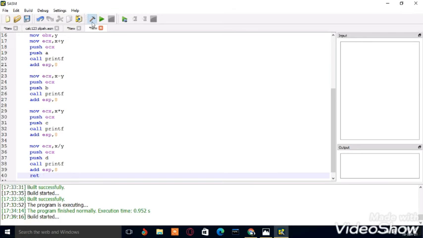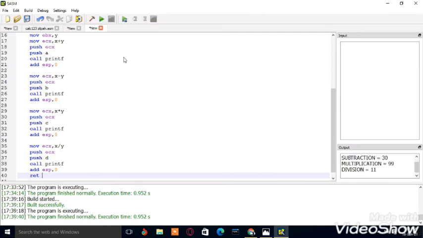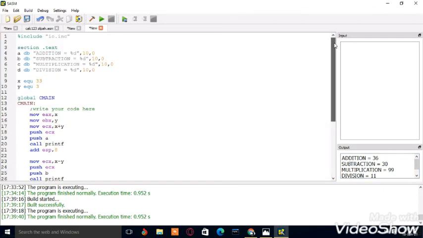So we build this, then we run. Yeah, so here are the results of our program. Adding, subtracting, multiplication, then division. Yeah, so we can go ahead and change this.